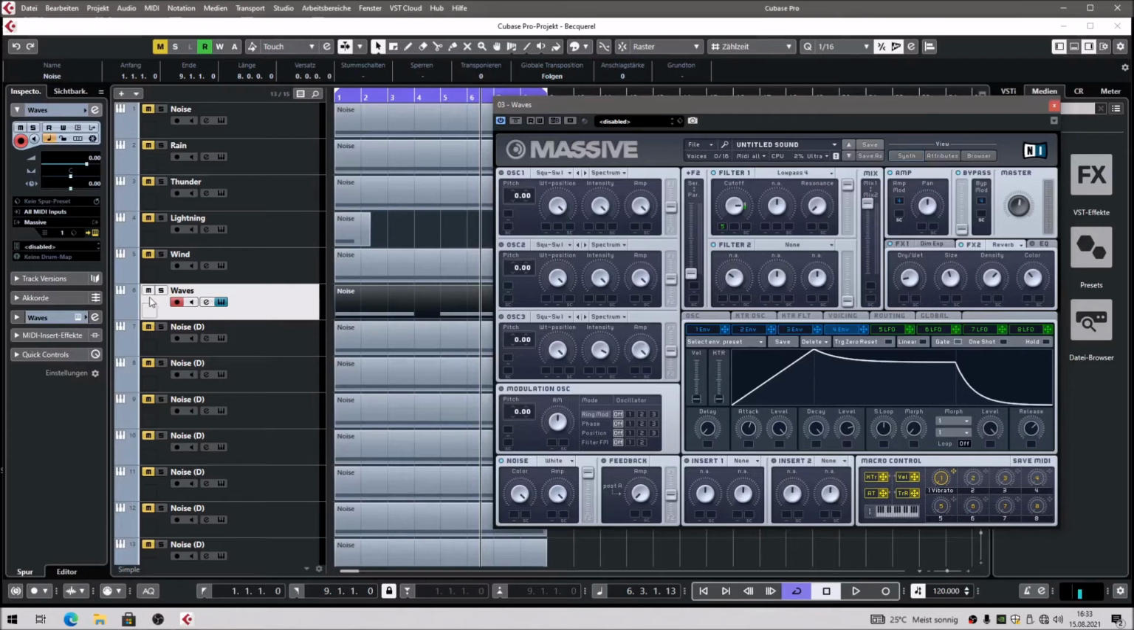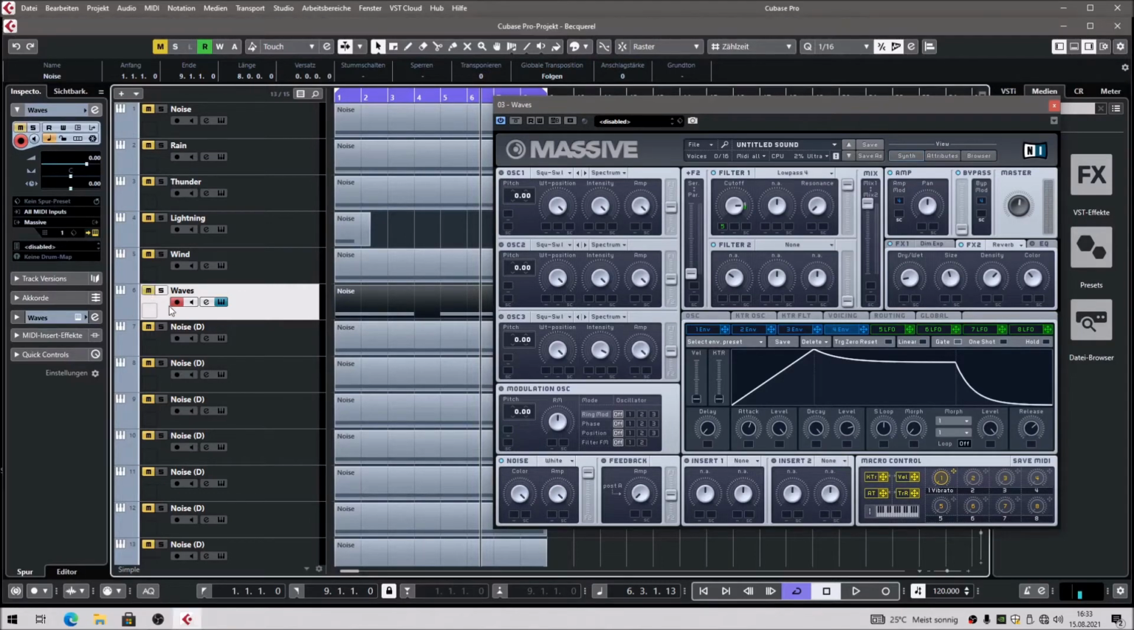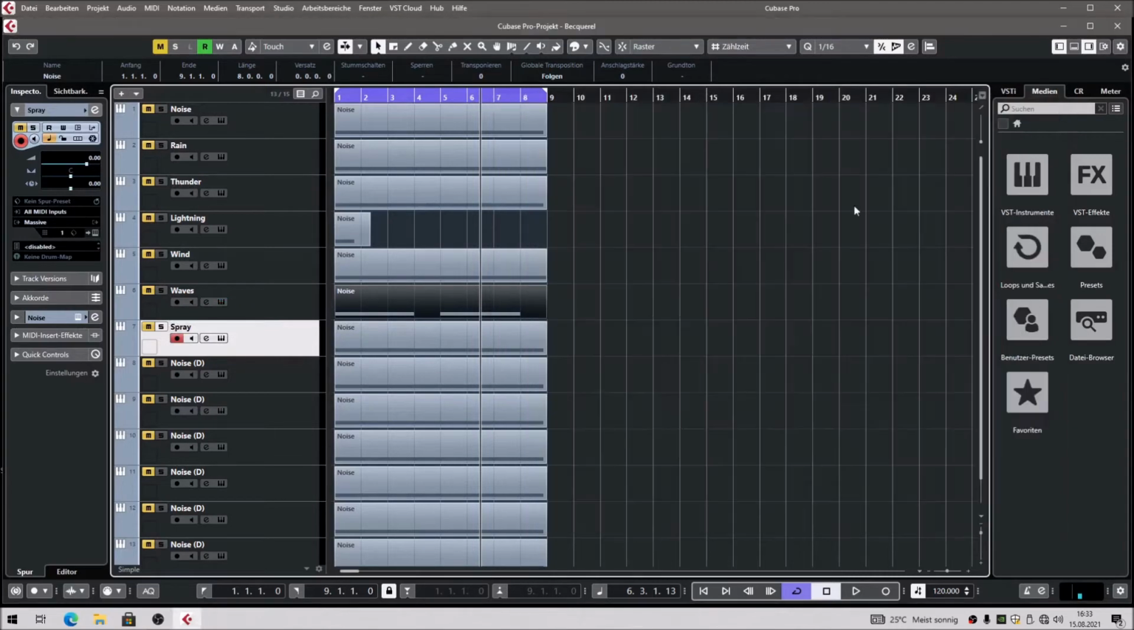All right, so that have been the waves. The next sound on my list is the spray. Oops, spray. And let's close this window.